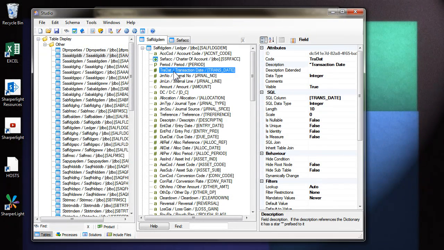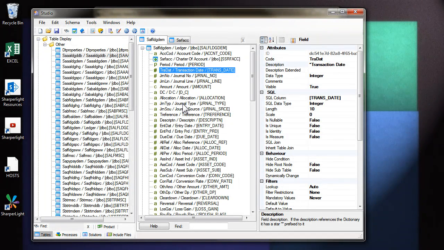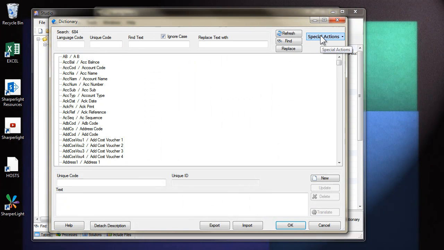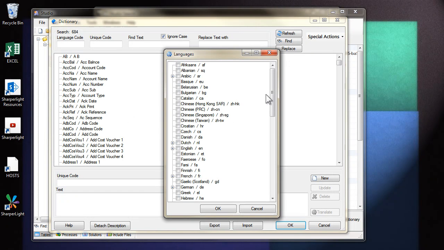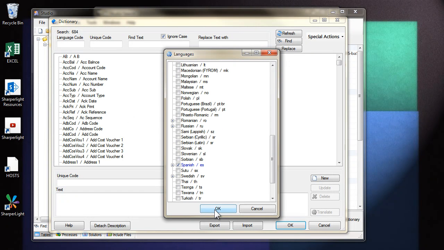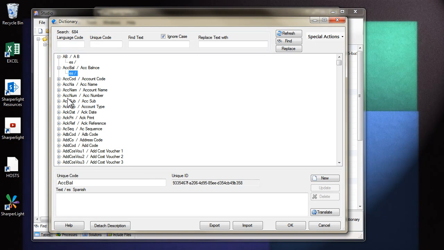Now that we do have a dictionary, it's possible to translate the dictionary into other languages. Before doing the translation, just make sure that any abbreviations and incorrect terms are fixed beforehand. Come back into the dictionary and from Special Action select Supported Languages. I'm going to select Spanish in this case. Now we've selected the language, we can open up a term, for example account balance, and come in here and type in the Spanish translation.